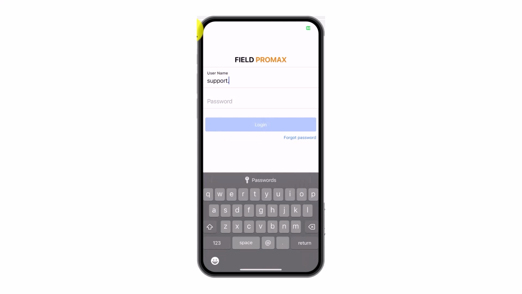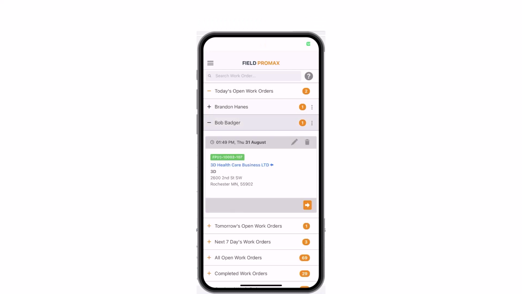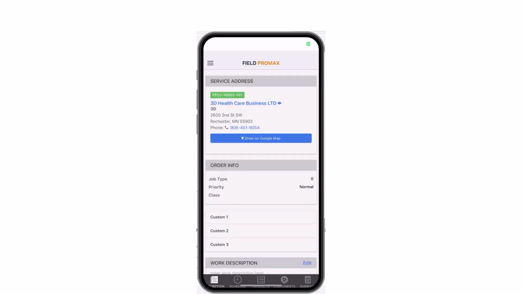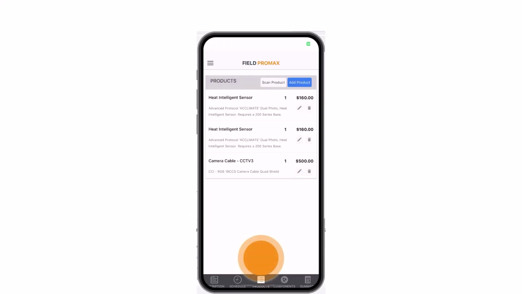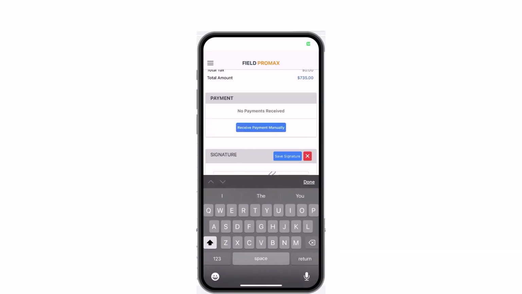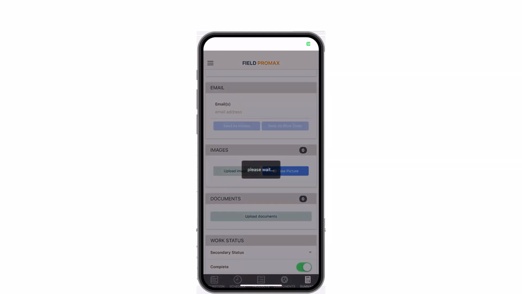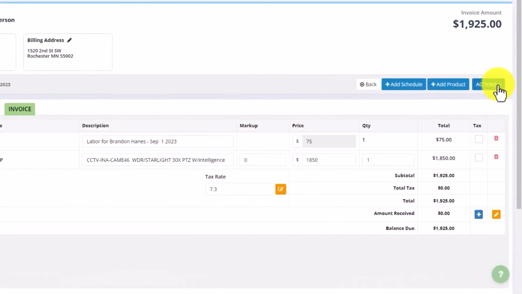Download the Field Promax mobile app and log in with the email and password we emailed you. From the home screen, select the work order and click on the right arrow button to view it. The menu is now displayed at the bottom of the screen. Go through each tab and fill in the time worked, the materials used, and all necessary information, and click on Work Complete.